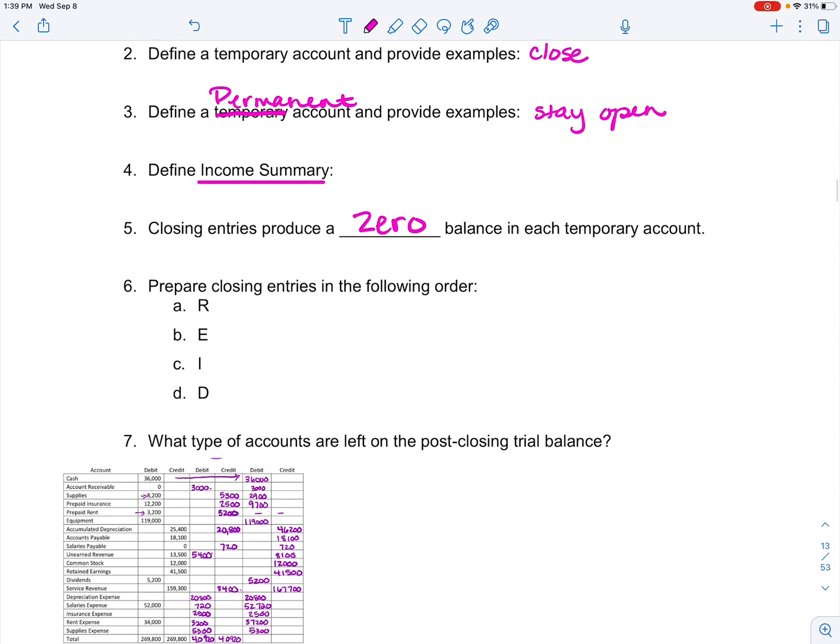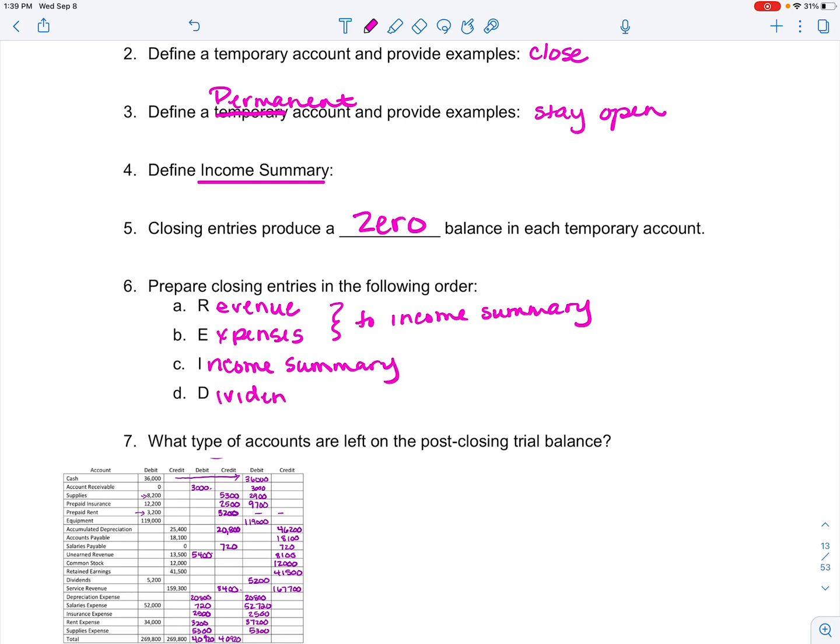Closing entries have to go in a particular order. We close our revenue, then we close our expenses. These are both closed to your income summary, that new account that we just learned about. Then we close our income summary account, and we close those dividends accounts. These are closed to retained earnings.